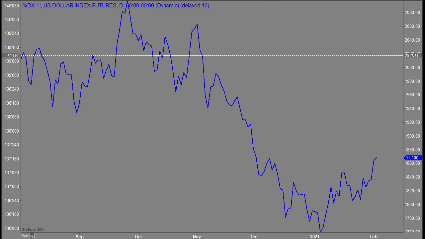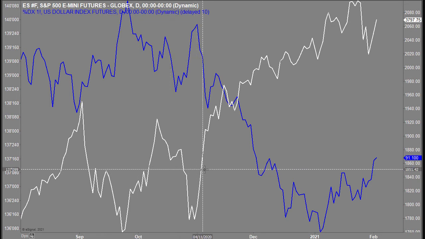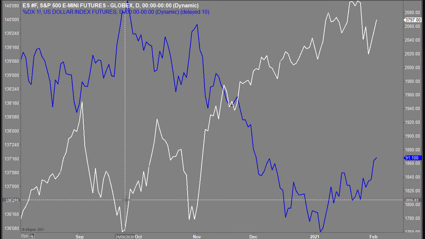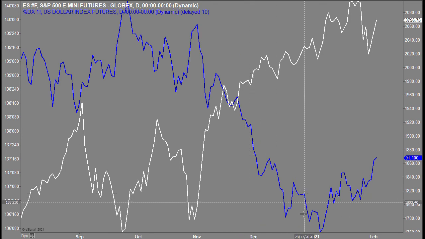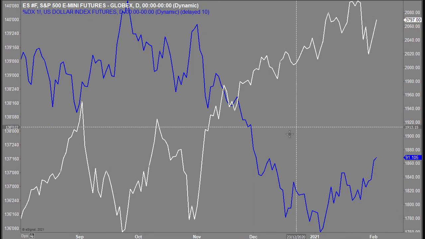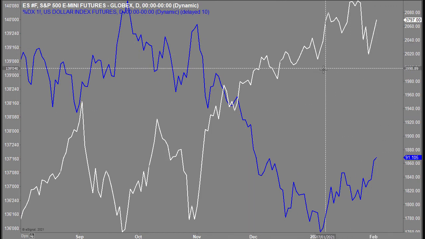Now, if we take gold out of the equation here, if I can do that, and oops, I put it back in again, and we'll put the S&Ps in. So you've got the S&Ps compared to the dollar, and you can see the peaks and troughs here. And so this is why you'll see that as the dollar's being sold, we expect equities to rise and vice versa. Doesn't always happen.